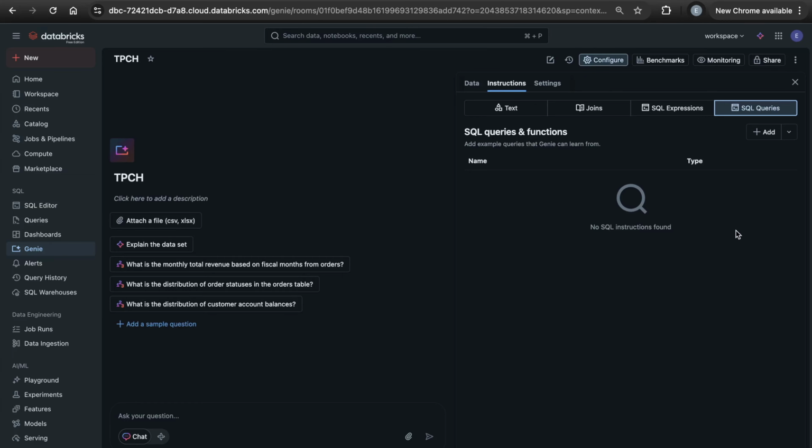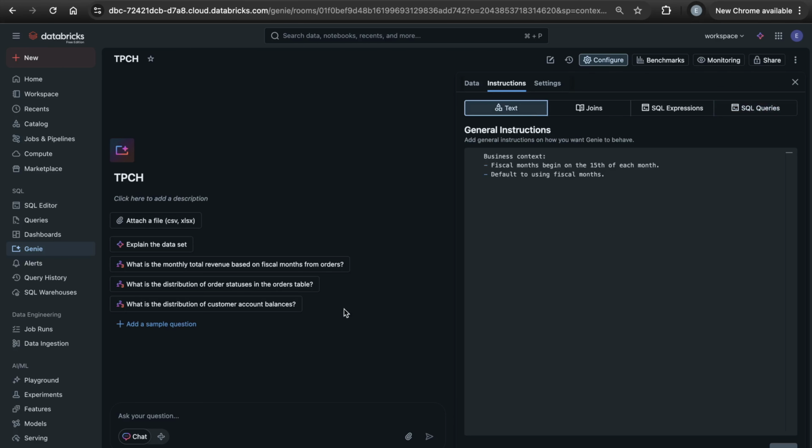These are example queries. You could have a phrase that maps directly to a specific piece of logic. But also, these example queries are going to be something that Genie can learn from. And even if the question isn't an exact match, it might use the patterns that it sees in your example queries to answer other questions that it judges as being similar enough to the questions that it has stored. So let's see what each of these look like.